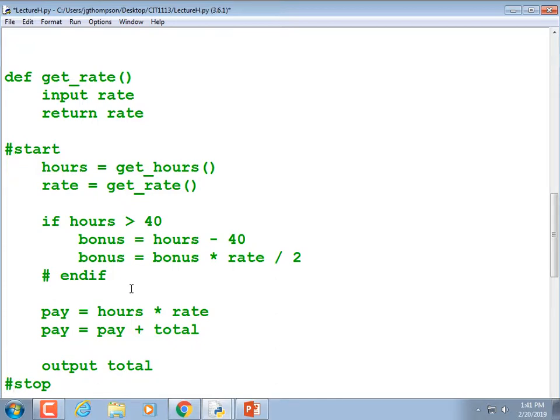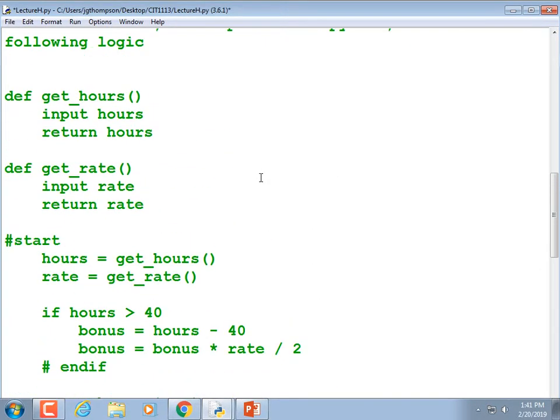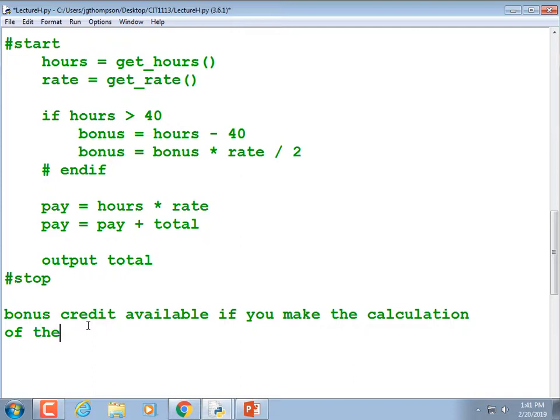Matter of fact, I'm going to put little comments there to show that those are comments as well. When you do your pseudocode, if you do my style, I'll give you full credit. If you do the book style, I'll give you full credit. If you mix-smash them, I'll give you full credit. Not to confuse you, you'll never get it wrong by following the book to the letter. Okay. Now, I'm going to come up here and add a comment, or maybe I'll put it down at the bottom and I'll fix it later. Bonus credit available if you make the calculation of the bonus.